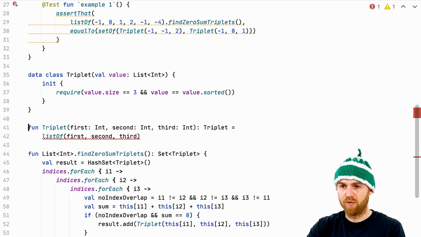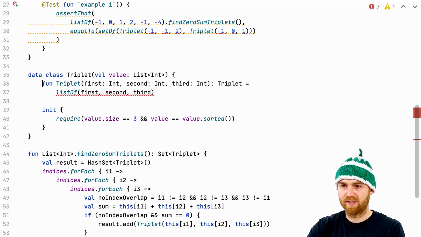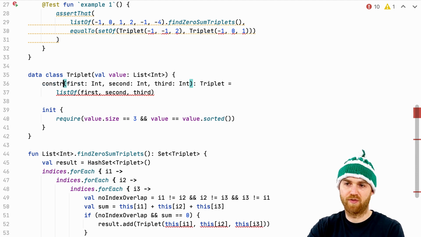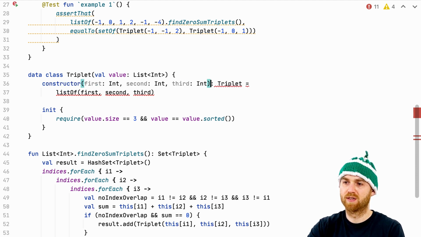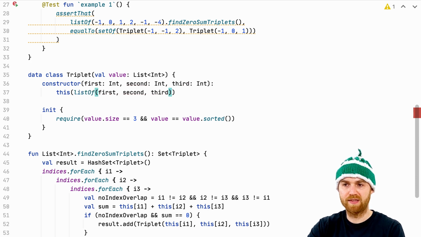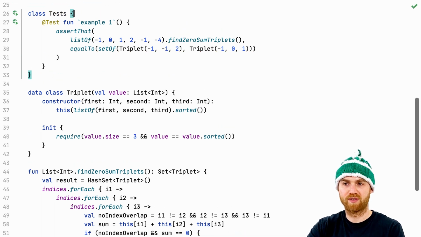Now we can also move the function, which we used as a constructor, into the data class and convert it into a secondary constructor, which will basically call the constructor with the list, but now we can sort the elements before we wrap them into the list. And this way, the test passes, and this kind of works.